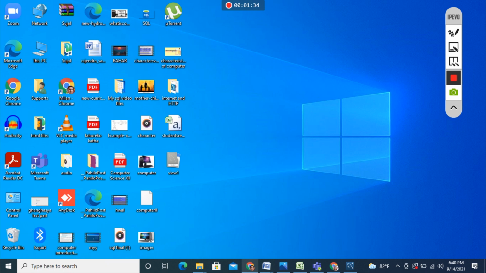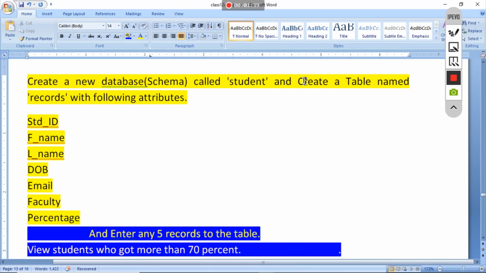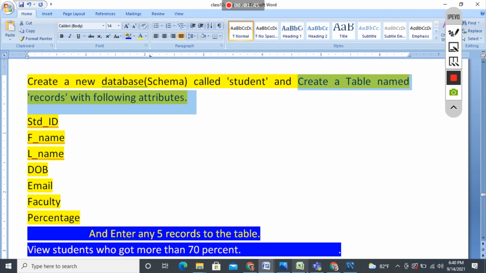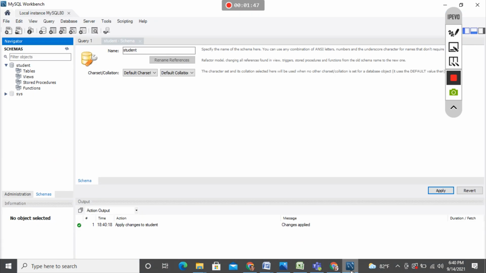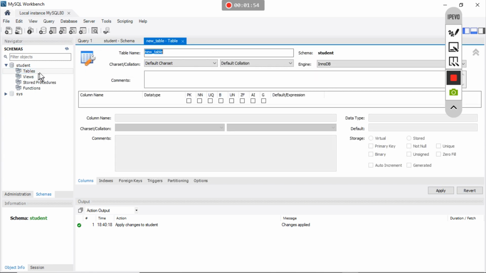Okay, now let's see the question once. Create a new database schema called student. Then after that we have to create a table called records with the following attributes. So let's create it. In the schema, right click on tables and create table. Then you see the new table name. I write records over there. Then I expand the view of the table.